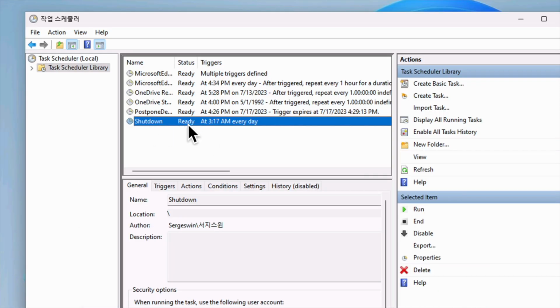By the way, to turn off the automatic shutdown task you created, right-click Shutdown and select Disable. To delete it, click Delete.